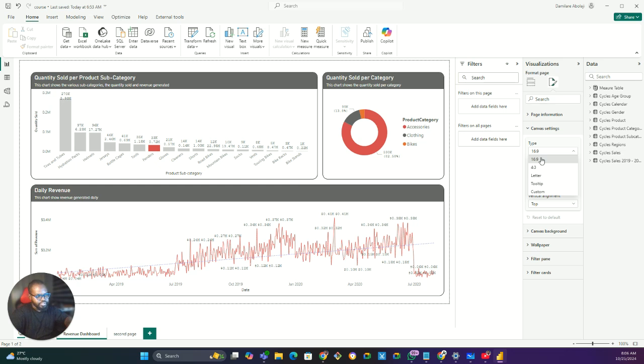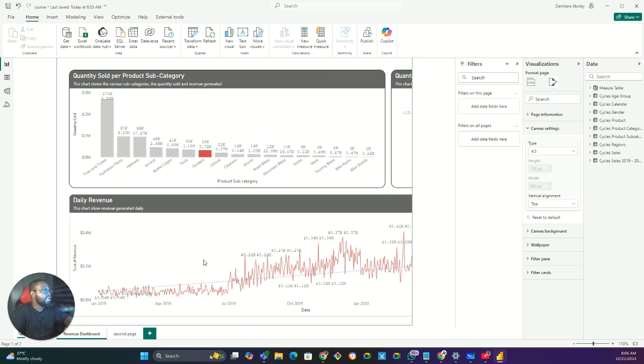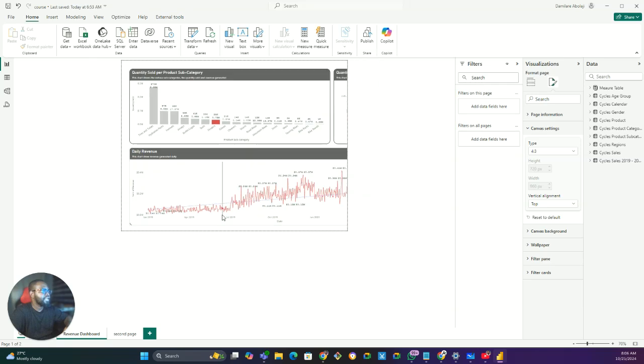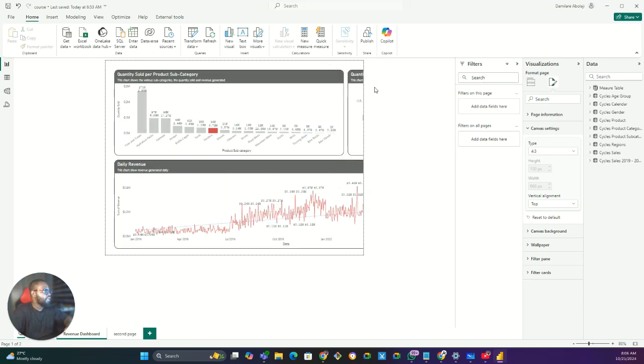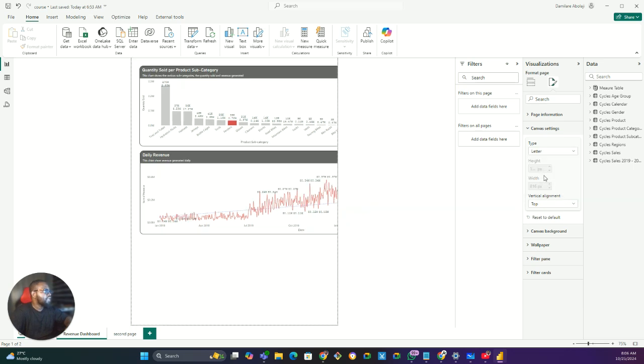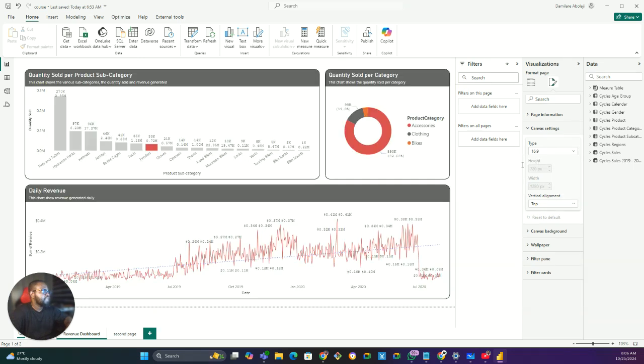You come to canvas settings and adjust your canvas aspect ratio. Currently the aspect ratio is 16:9, which is similar to your PowerPoint slides view. You could change it to a 4:3 aspect ratio, so it looks something like this. You can see it's more like a square, not really a square. You could change it to a letter format, or to a tooltip. We'll talk about this. You can change it to a custom format where you enter the height and the width depending on what you want. I'm going to leave it as 16:9 like this.